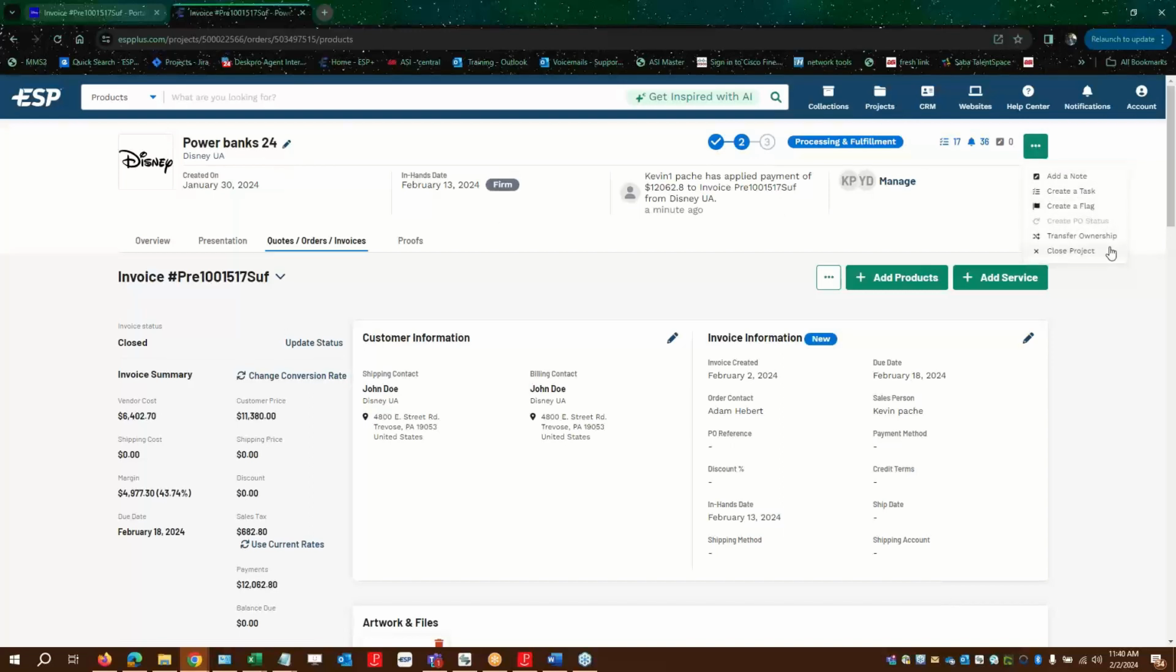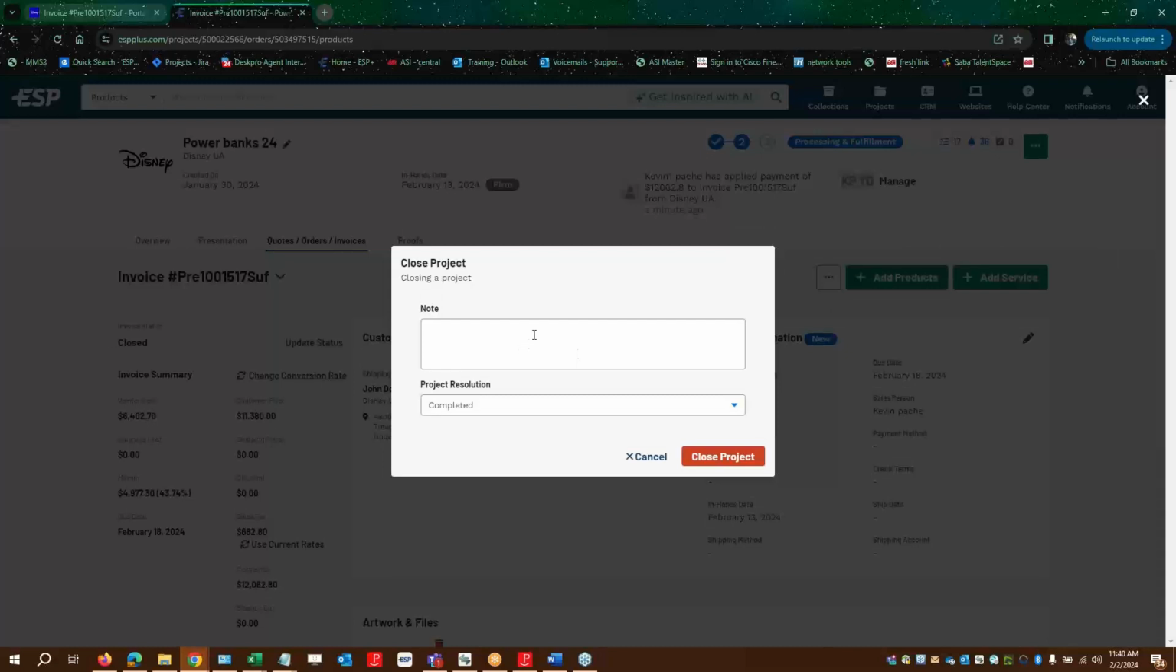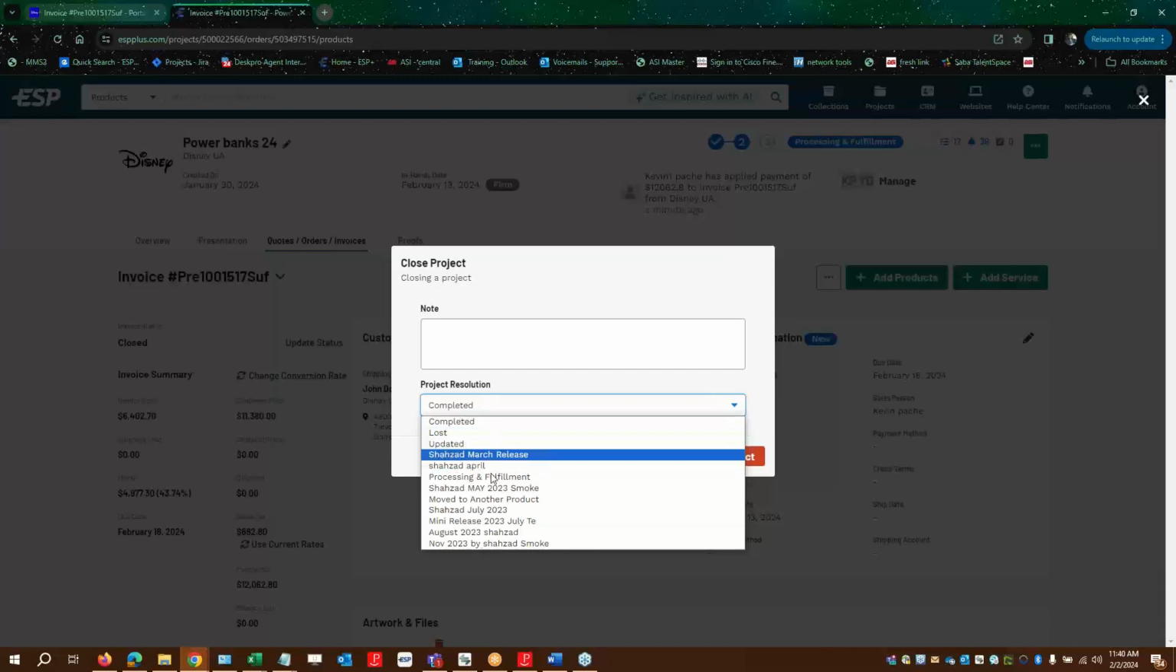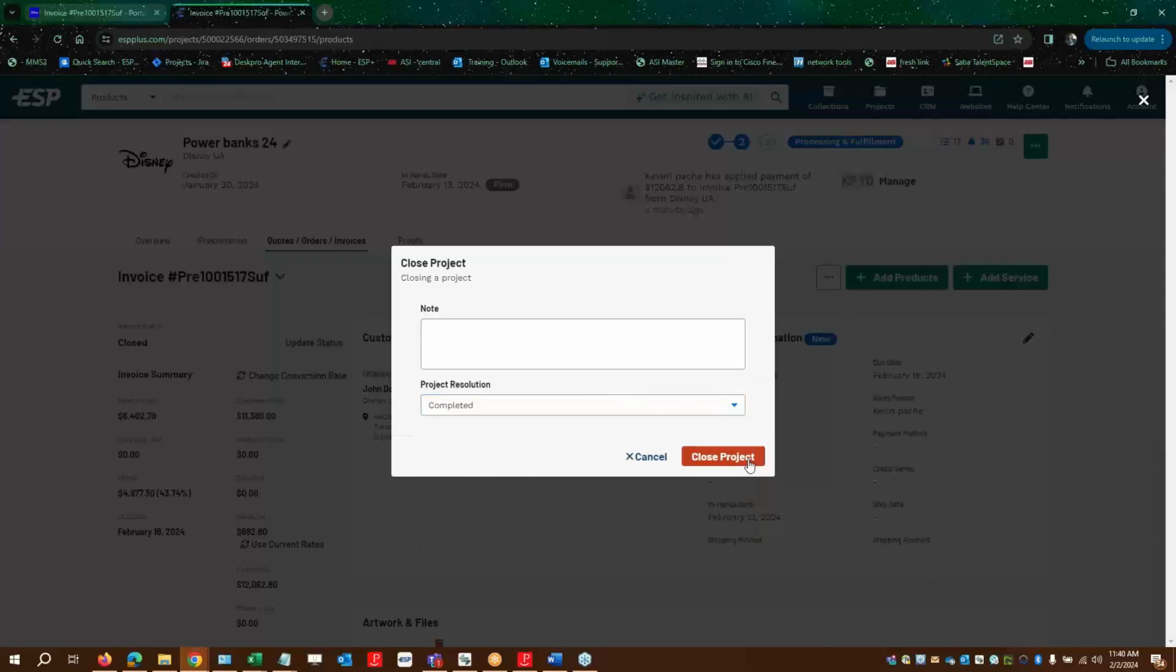and this is where you're able to close this project. So this three dots allows you to add notes, create tasks, create flag, and transfer ownership. In this case, we're going to click on close project. We talked about these three dots on ESP Plus 101 when we created this project because that's where I showed you how to create the project. ESP Plus 102 was mostly just the presentation, and this one is mostly just quotes, orders, and invoices, and the client's portal. So again, when you're closing the project, you can add some notes, but you can also mark it as complete or any of these other statuses that you see here. So for now, we're going to mark it as complete. We're going to click on close.